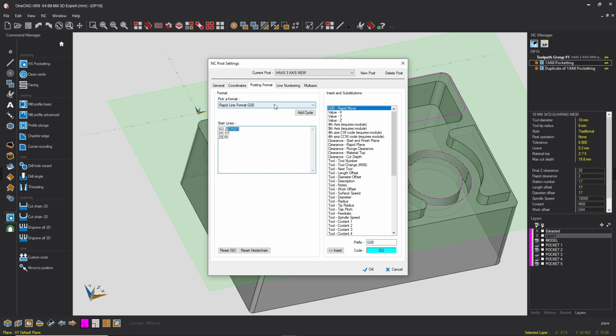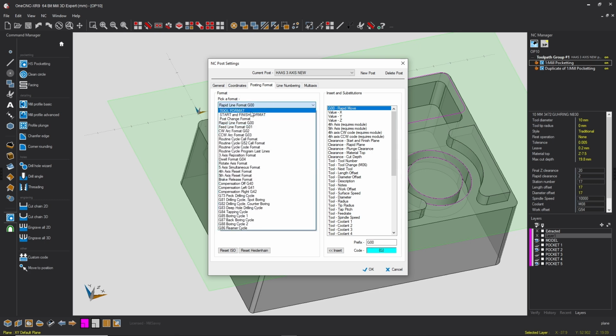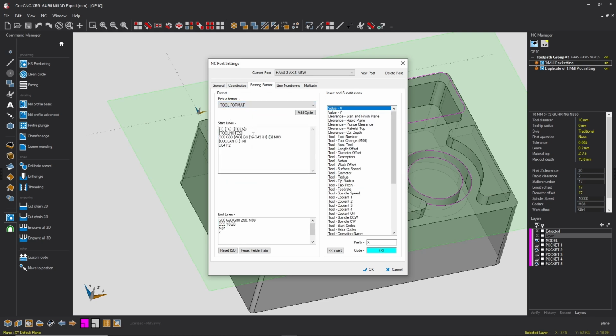So what your program will show is your start and finish format, obviously top and bottom of your program, and then you've got your tool format, which is your tool line.